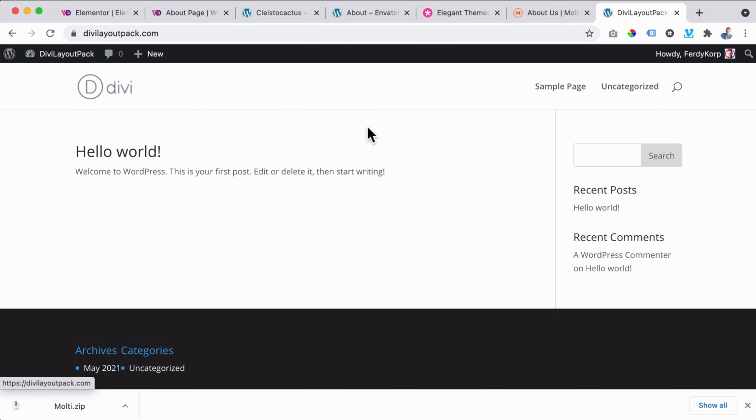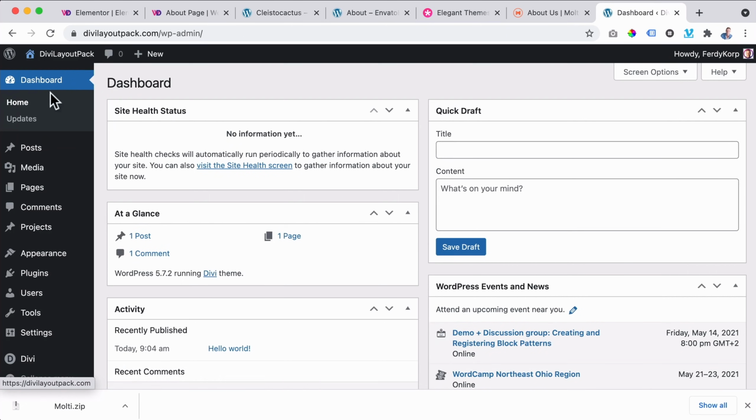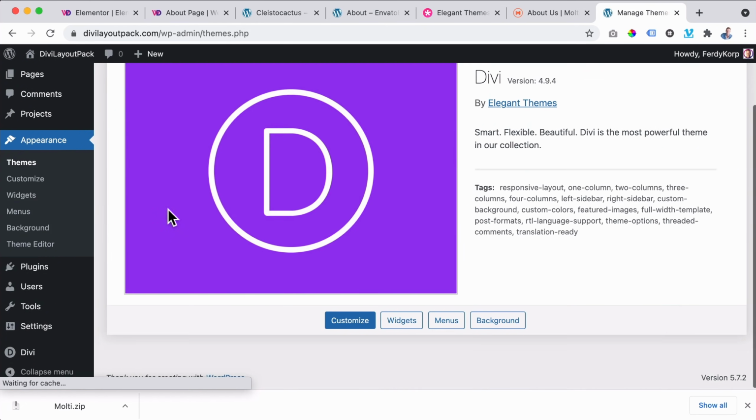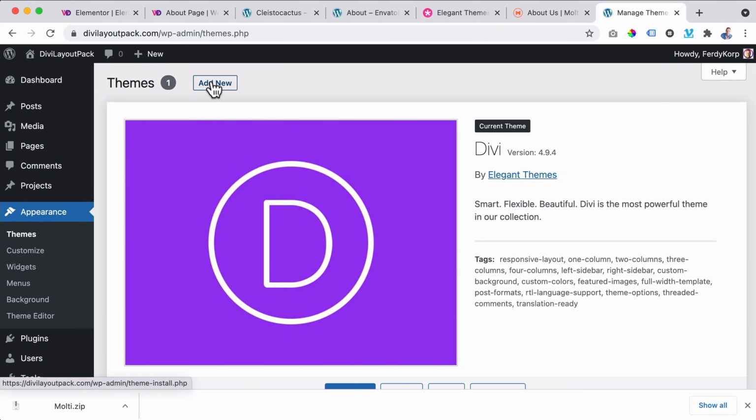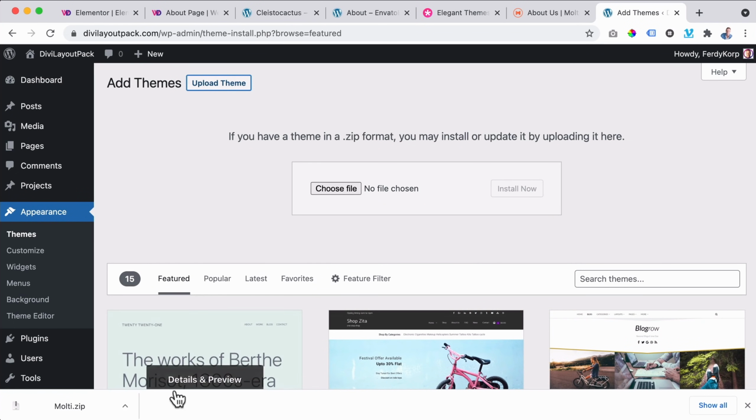Over here you see it's made with Divi and there's nothing yet. So I go to Appearance, Themes. I want to add this as a child theme. So I click on Add New. Upload themes. Drag it over here. Install now.